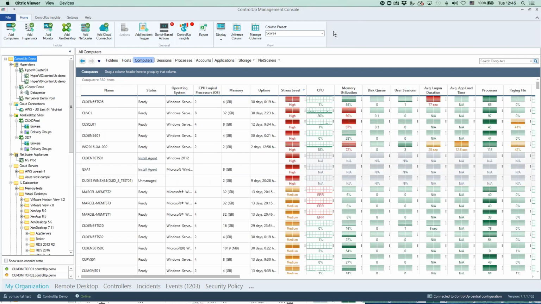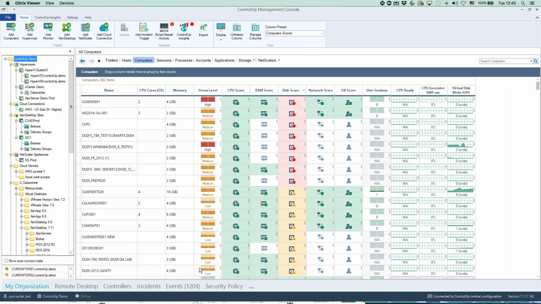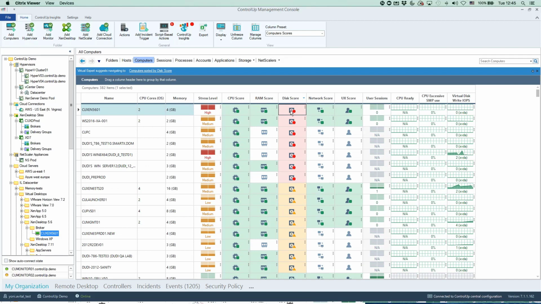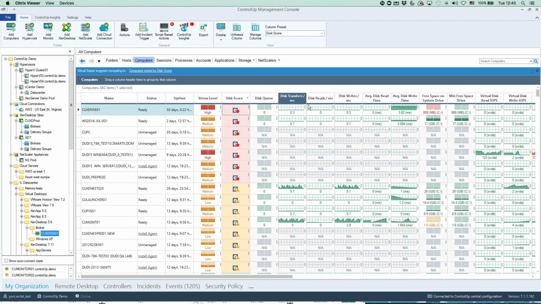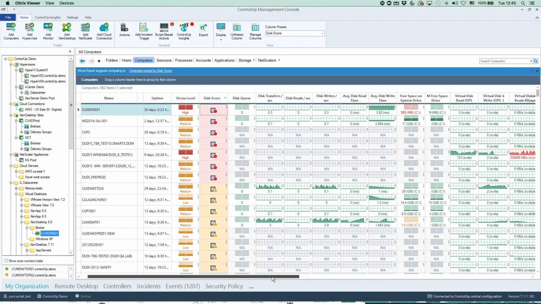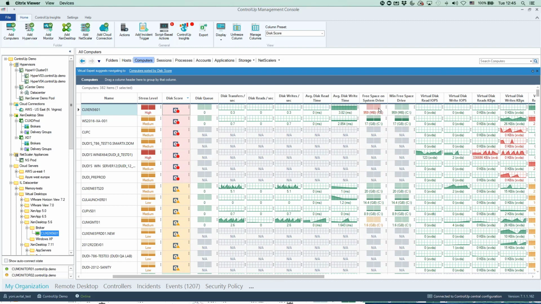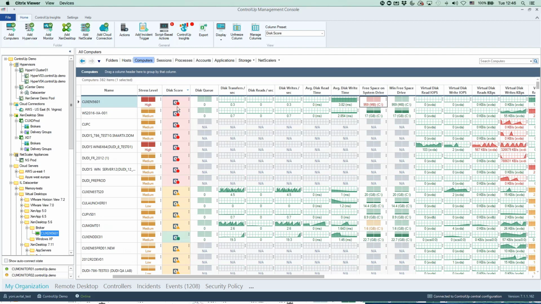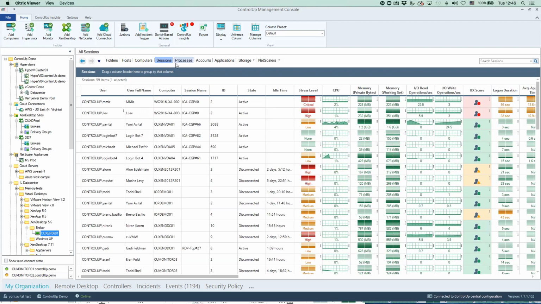So you can go to the computer's view, and again, you can switch to the computer score built-in preset, which looks like this. Okay, and then quickly sort based on any of the related score metrics to see which specific disk-related metric in this case was causing a high disk score. In this case, you can see that the free space metric is causing the disk score to be red on this specific VM here.